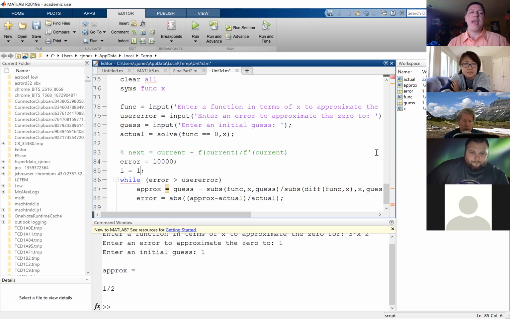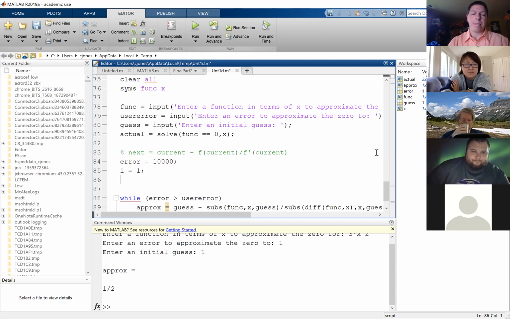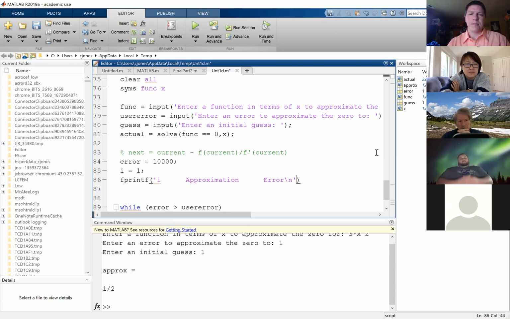And we should print out the table, like the fprintf, just the header for the table. So we're going to print out I, and then we're going to print out the approximation, and then we're going to print out the error. And we can do fprintf again, just do like a bunch of hyphens. All right.